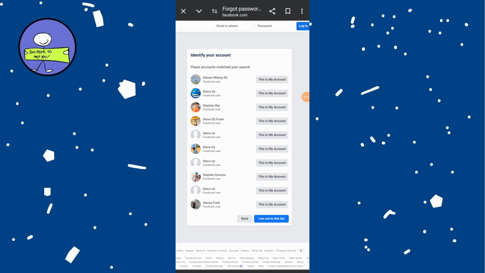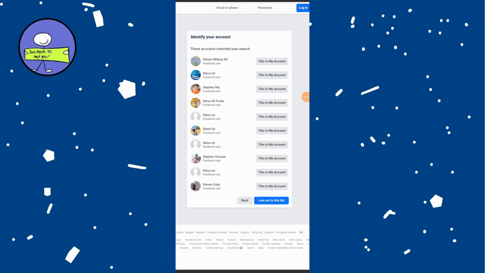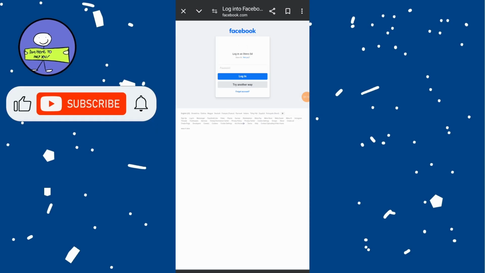This may include your profile picture and other identifying details to help recognize it. Once you find your account, click on it and follow the prompts to recover access to your account. This may involve receiving a code via email or SMS to reset your password.